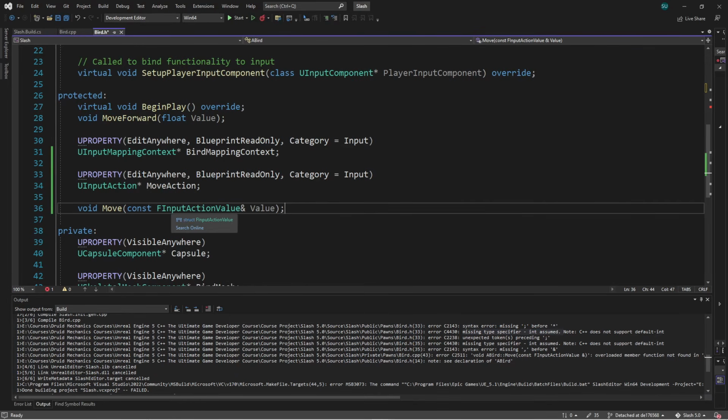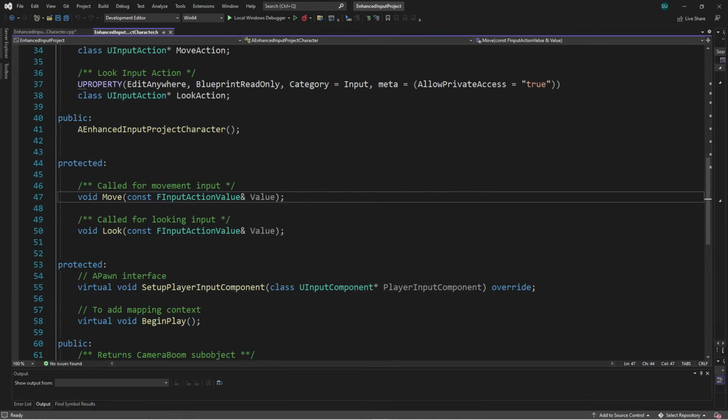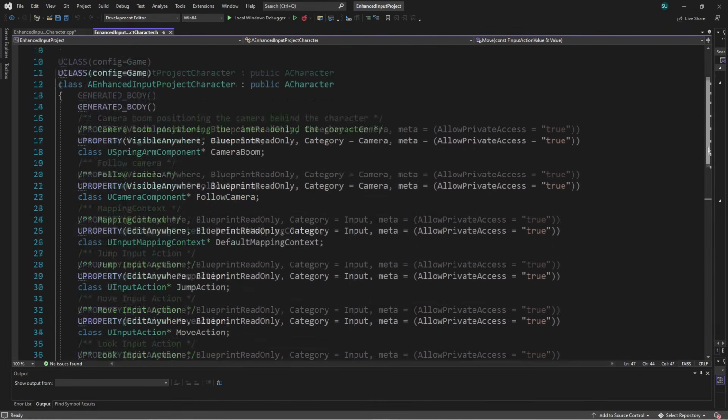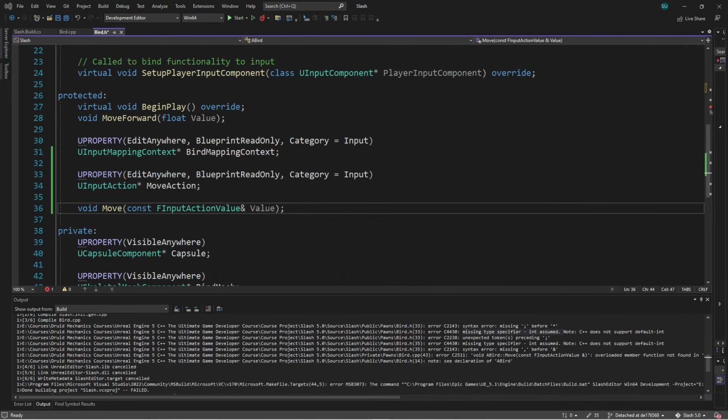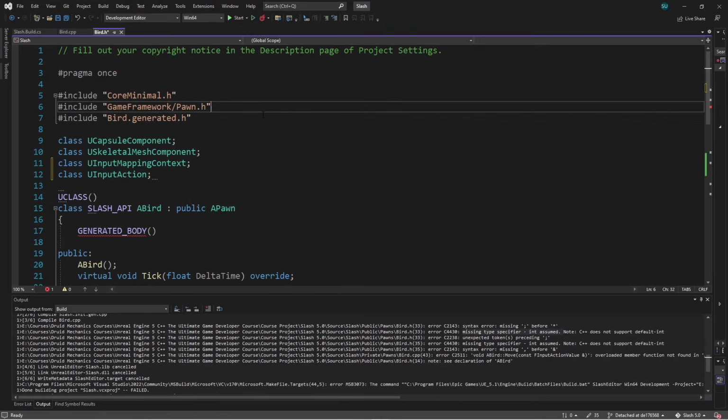Now this is a struct, and we can't forward declare something that's not a pointer. This is not a pointer. But structs in Unreal Engine are typically small, and it's generally safe to include their headers here in the header file. In fact, look at the template project for the third-person template. Scroll up to the top of the characters.h file, and there's the input action value header. So we can see that even in this example, Epic was okay with including this header here in the characters.h file. Since we now know that this is the include for that struct type, we can copy it and we can add that include here to the top of bird.h.